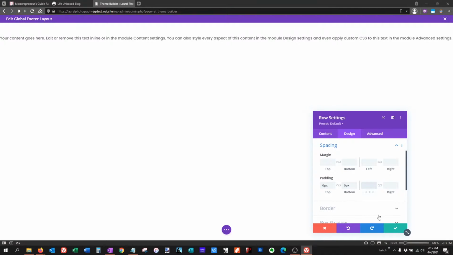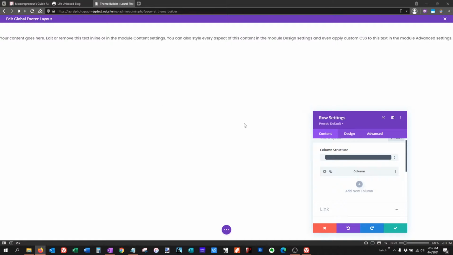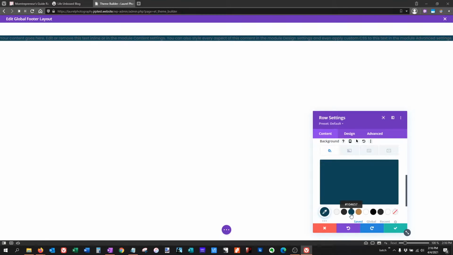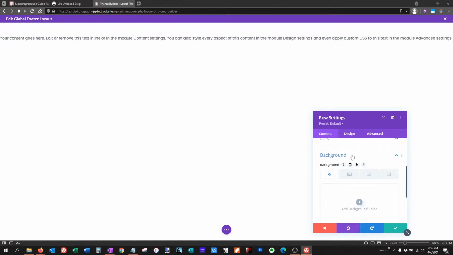So let's now add our background color. So let's come to row settings. Now we can add the background color in row settings. We can add it in the column settings. So wherever you want to add it, just add it there. Okay, so like I said, we could add the background here, and that would span. We could add it here.